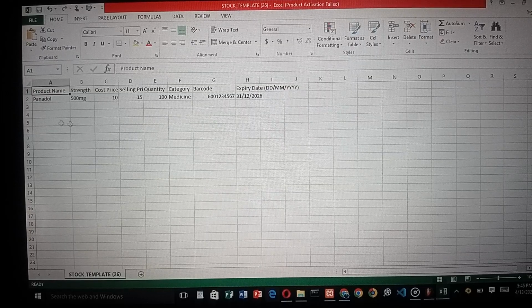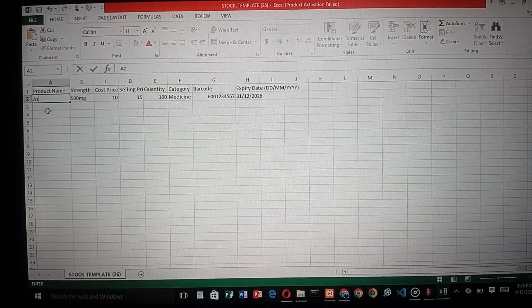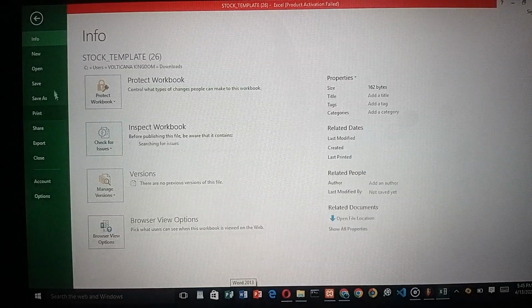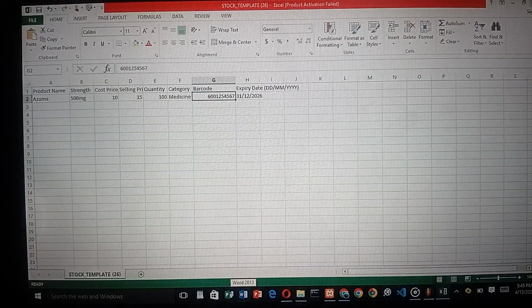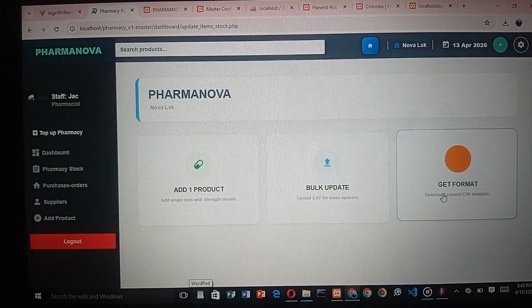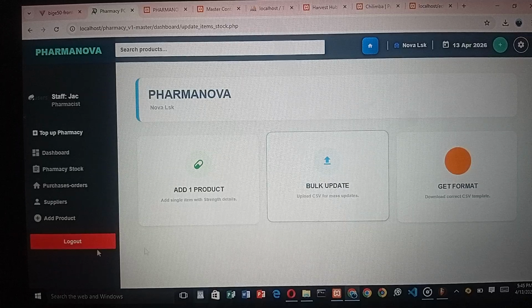So I've added one example, which is Panadol. Let me just change this. Let's use Azuma, azithromycin. Let's just make this change. Azuma, just change the barcode, maybe put 5 there. I'll leave the rest the way they are. Click save. You can even close it. Then we've got a format. We've updated it and saved it in the location where it's supposed to be.